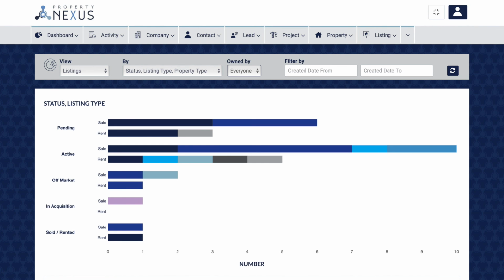The status listing type property type report shows you a snapshot of your sale and rental portfolios of listings by status and property type. This is very useful to see which types of properties you currently have and those that you have sold or rented.